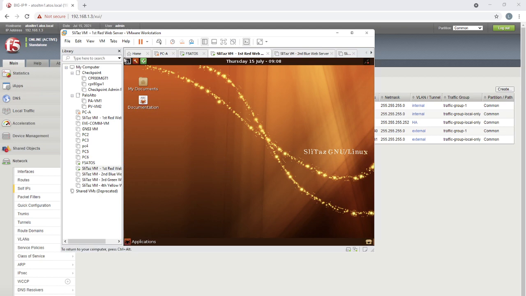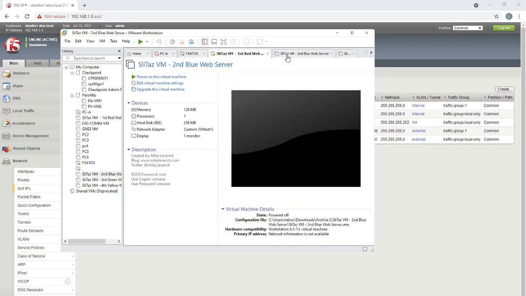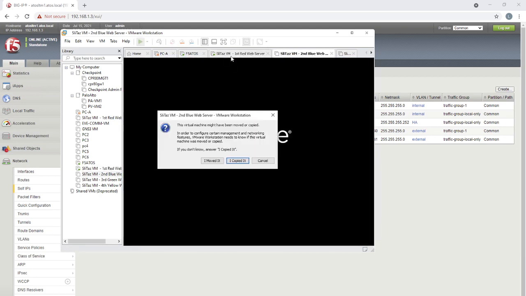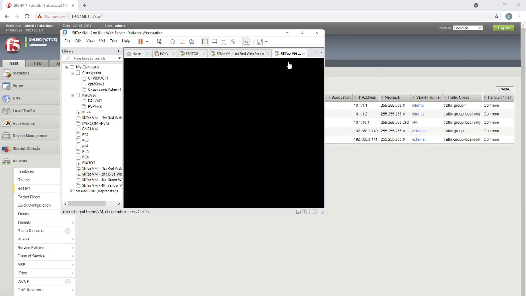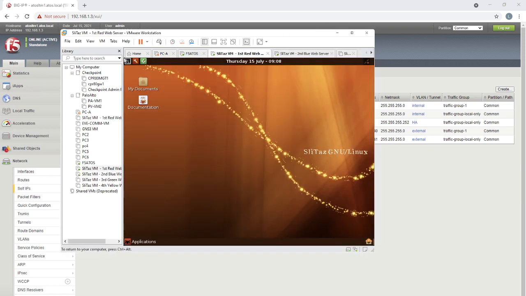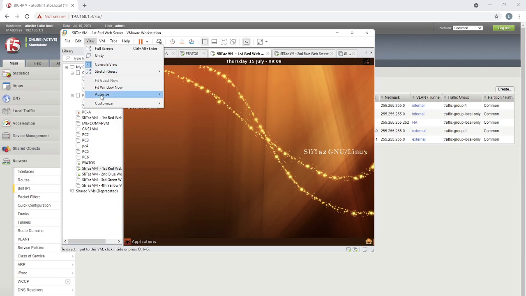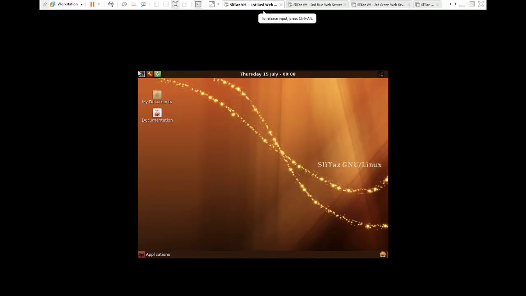What is the IP address they have configured? I'm not sure why it is throwing this kind of an error. It's a resolution issue, I guess. It's not allowing me to move my mouse also.